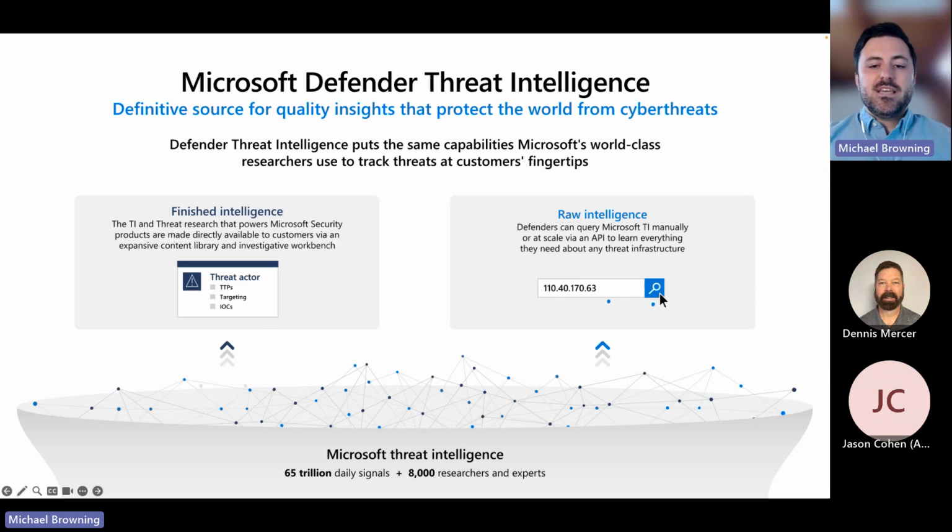With MDTI, customers can directly access Microsoft Threat Intelligence in two ways. One, finished intelligence, some folks refer to as strategic. This includes articles, Intel profiles about threat actors and tooling, activity snapshots from those 8,000 experts we talked about, informed by those 65 trillion signals. And these include updated tools, tactics, and procedures, or TTPs, recommendations and targeting, and associated IOCs, or indicators of compromise.